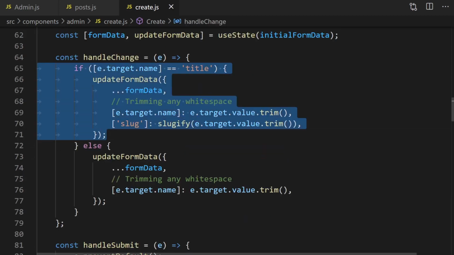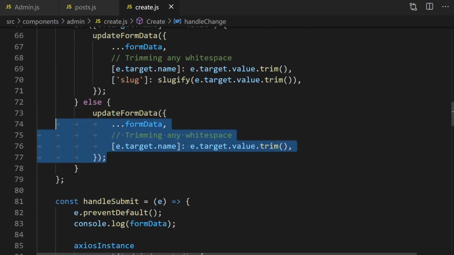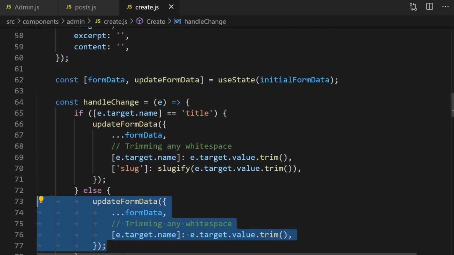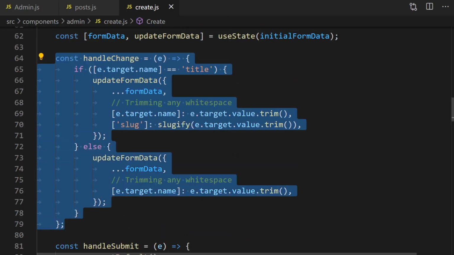So we're just checking: if we are typing something into title, we're going to do something different. Now, if we're not typing in the title input field, then we're going to need to do this, which is just going to basically update the state with the corresponding field that we're updating. So that's pretty much what the handle change does. Have a look at it. If you've got any questions, then please just ask. Okay, so that's handle change. That's just updating the state.